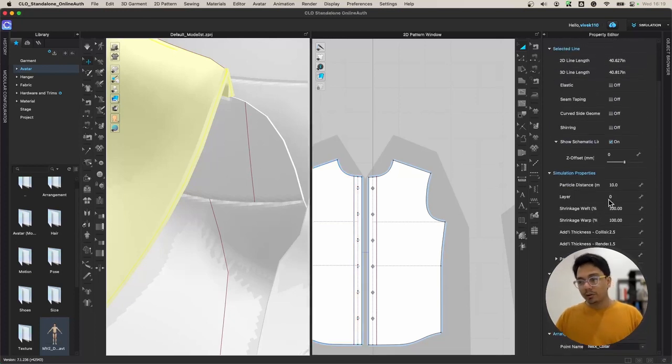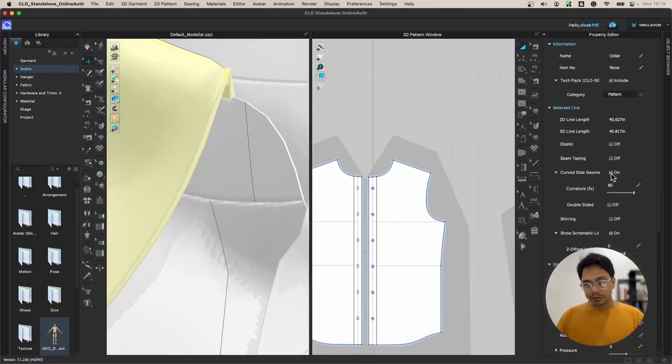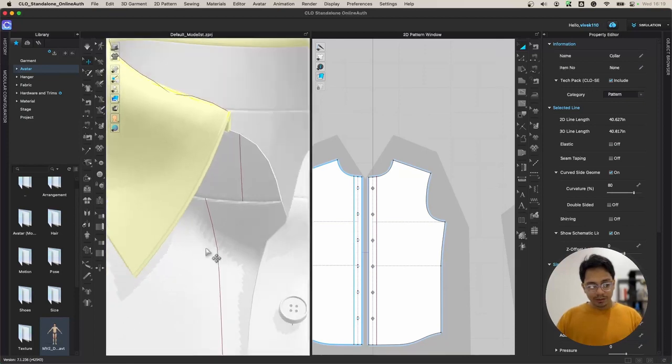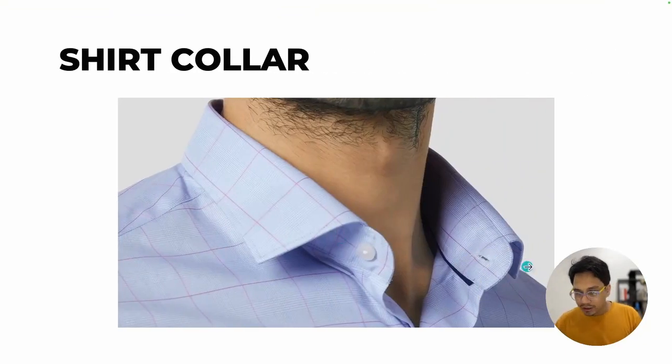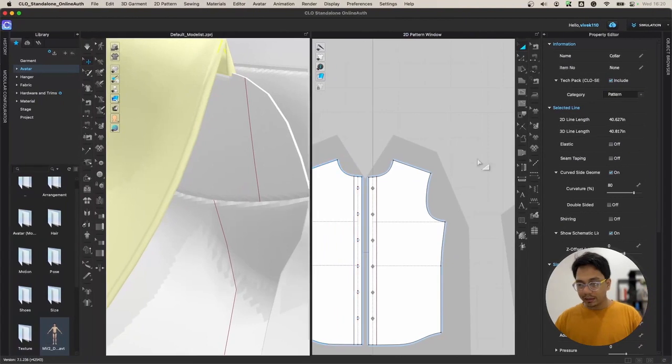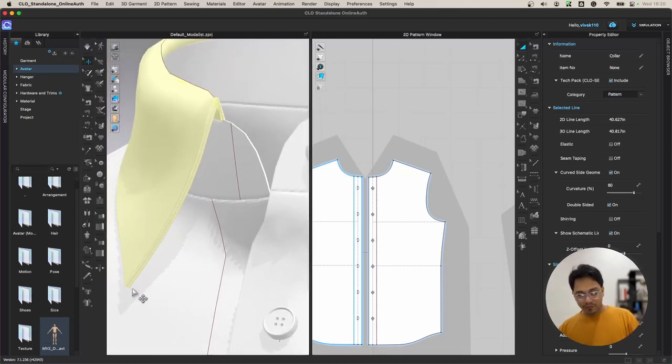So the next thing we are going to do is go to the top section and turn on the curved side geometry. As soon as we do curved side geometry, the edges will be curved. And because the collar is turned inside out, there is a line in the thickness, as you can see here. So we are just going to replicate that. To replicate that, you can do double-sided. Once you turn this on, you see that it looks like it's folded from inside. So nice, this is a simple folding.